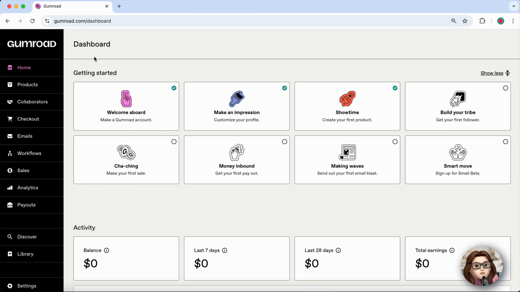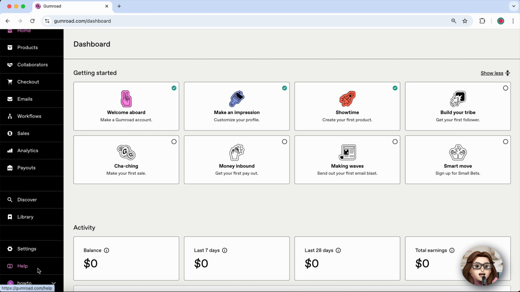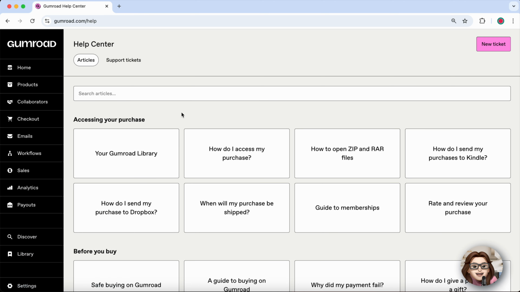Now, look toward the top of the page for the help option. Sometimes it appears as a small question mark icon. Click on it and it will take you straight to the Gumroad Help Center.